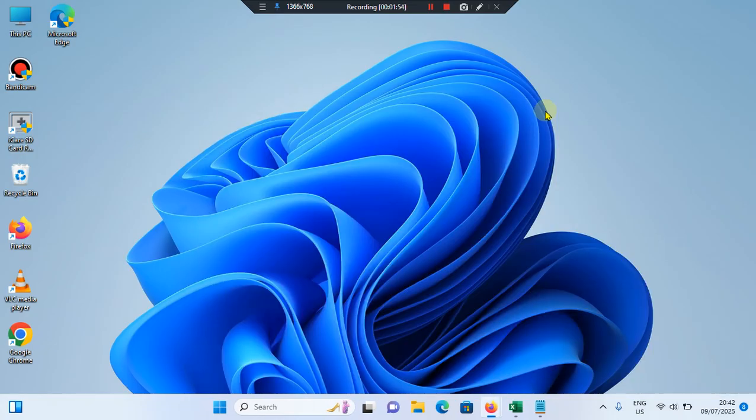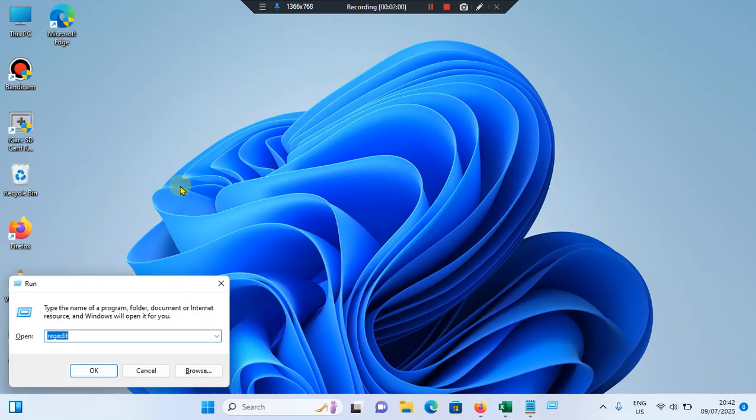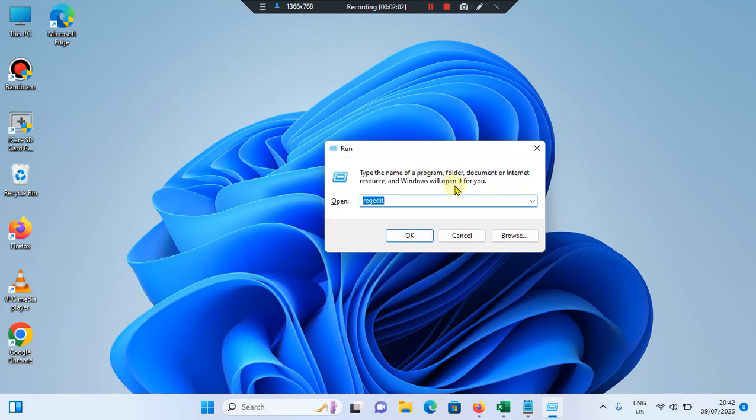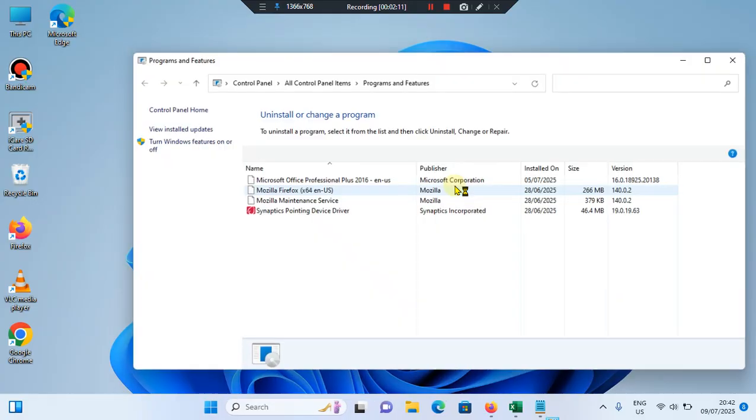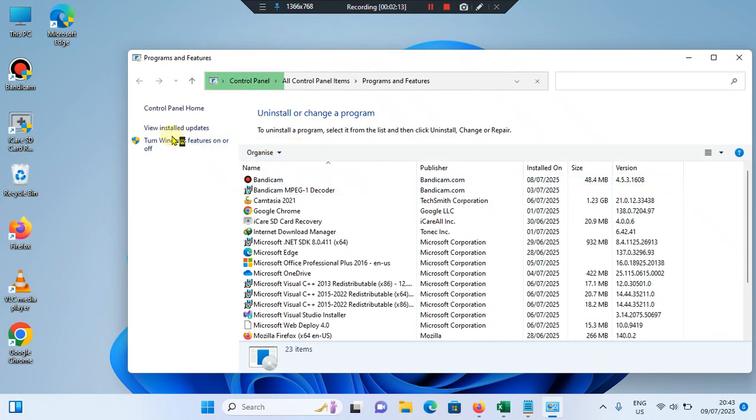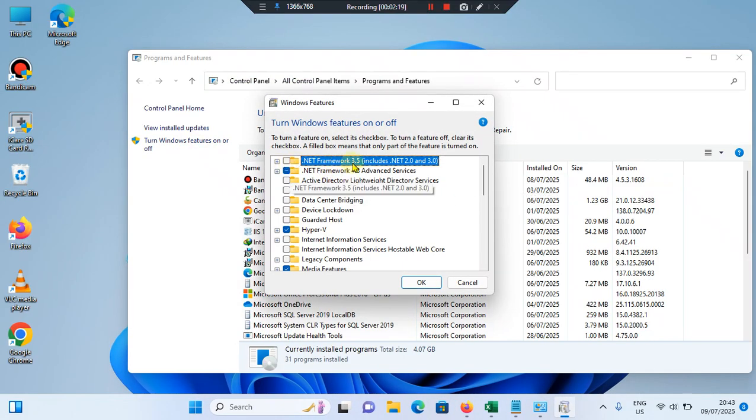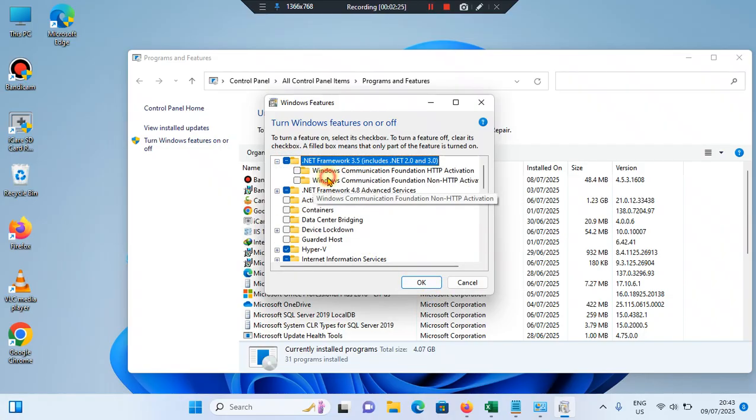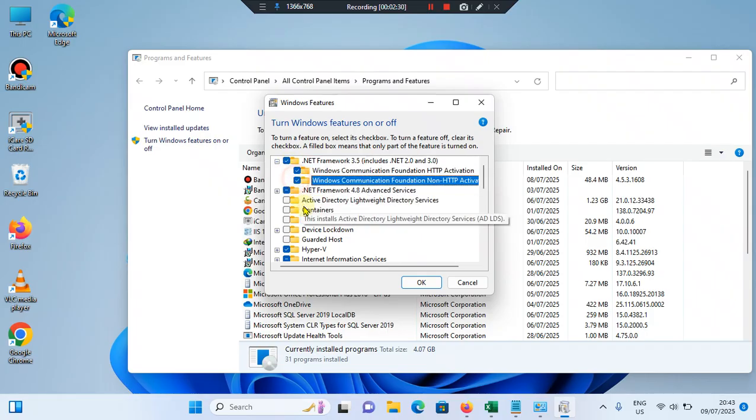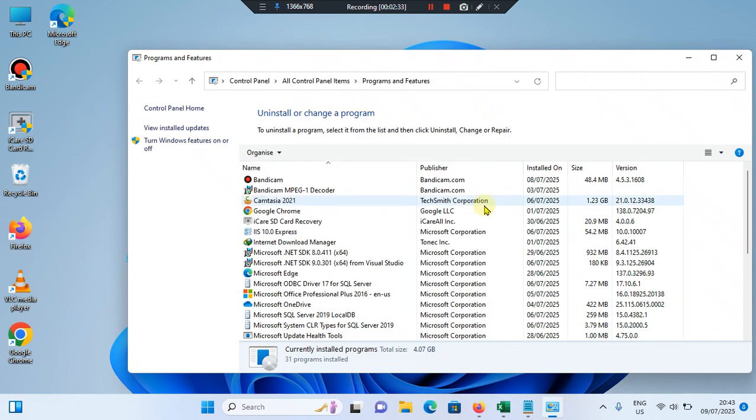The next method is to enable the .NET Framework via Windows features. To do that, first you need to press Windows and R on your keyboard. It will open Run. You need to type appwiz.cpl and hit enter. Tap on turn Windows features on or off. Check the .NET Framework 3.5 like this, then tap on OK. Also you need to expand the .NET Framework 3.5 and enable these two also like this. Tap on OK, then restart your computer.